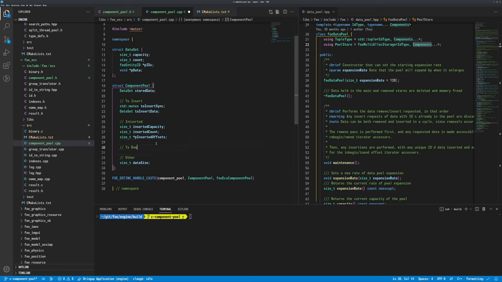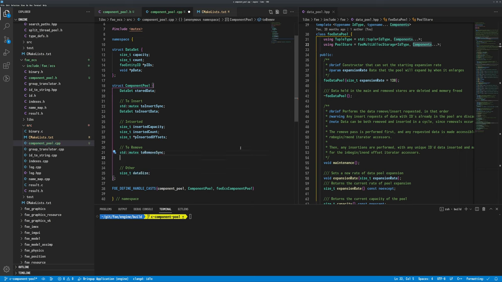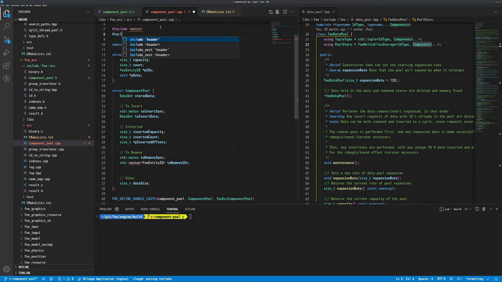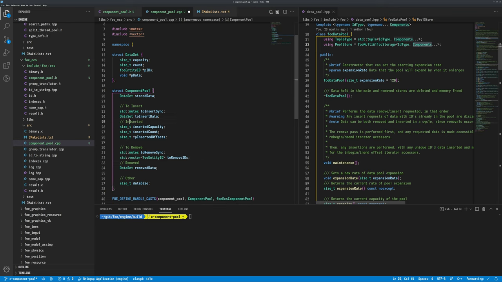To remove. So that's to remove sync, much like before, data, sorry, not that, standard, or entity ID, to remove IDs, move data, which is just going to be data set removed data, like that. I think, is there anything else I can think of for the moment? Not really. Okay, let's put that together, inserted, regular data, other. Okay, that's the basic gist.